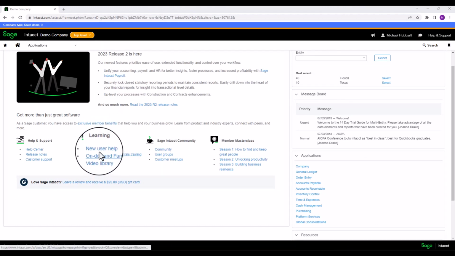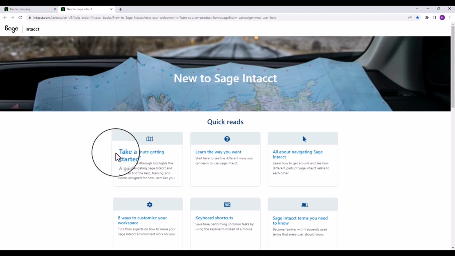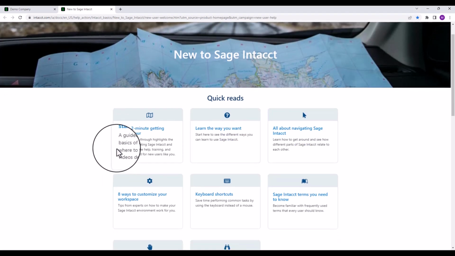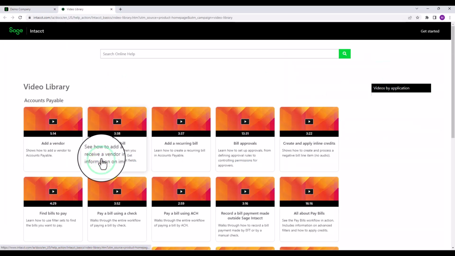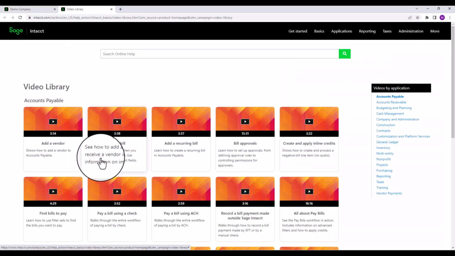In the learning section, we have some new user help, a lot of little quick-read articles that help a brand new person. We also have a video library. We saw in the help area that it had text step-by-step instructions on how to do things. Here are some videos that show you how to do things like add a bill.